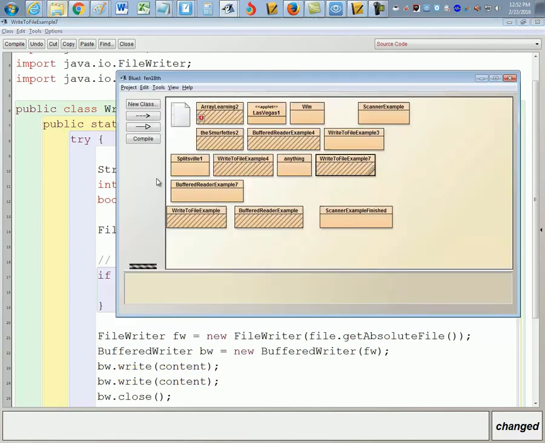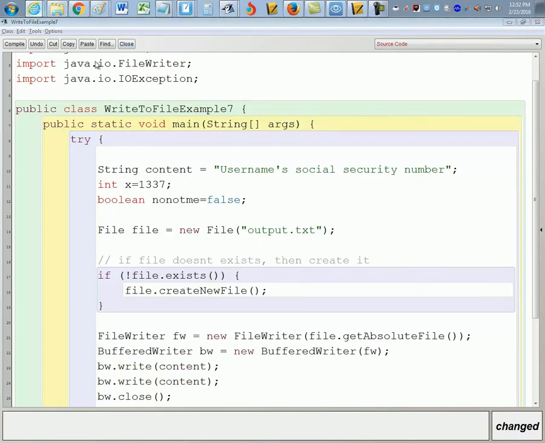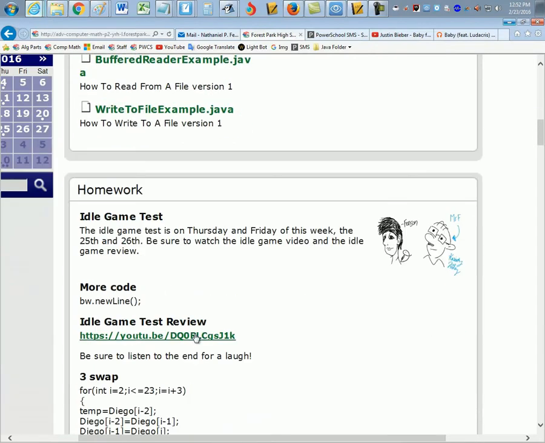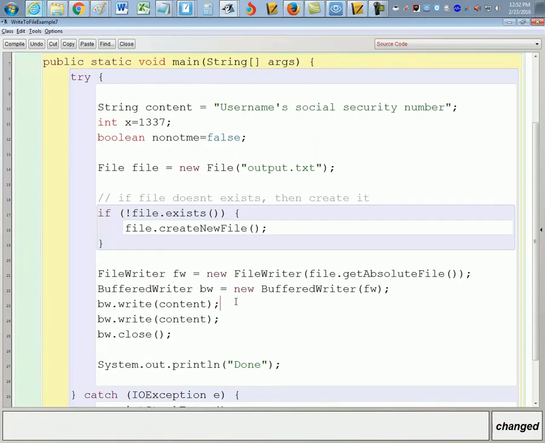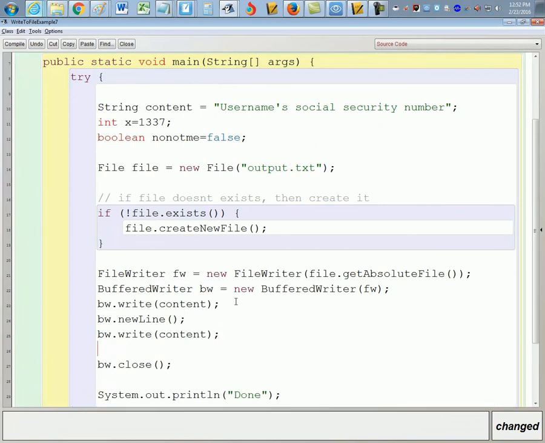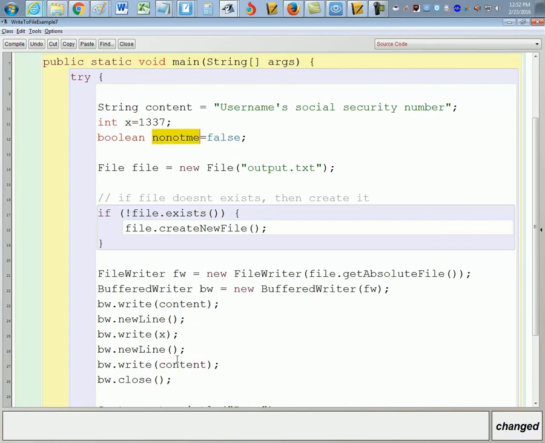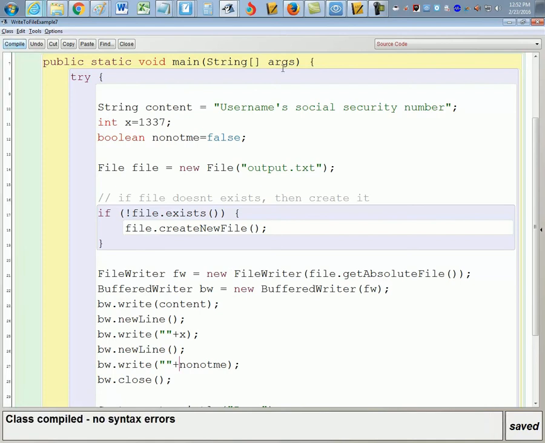I would need to go to Scofusion and get my little code right here, new line, which I keep on forgetting to put in there. And new line basically enters a new line, hit enter key basically. And instead of content, I want X, and here I want no, not me. And because this is not a string value, I have to ghetto rig it to make it into a string. And then when I compile it, it'll run.